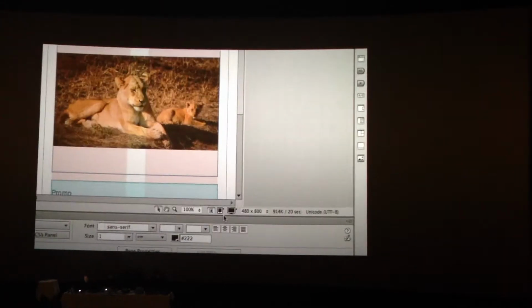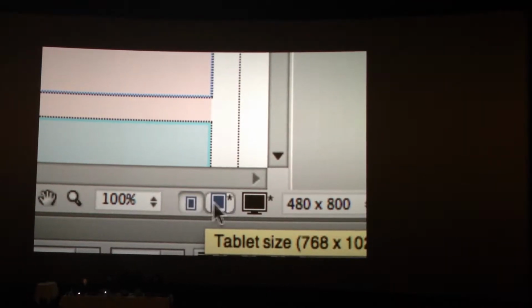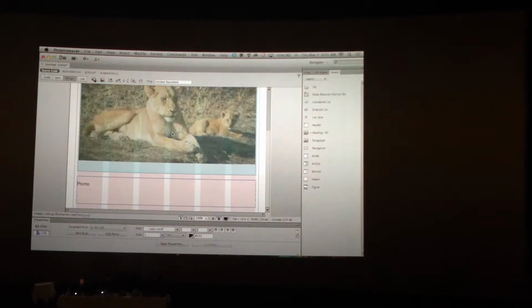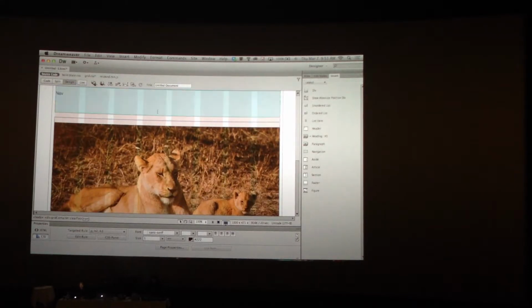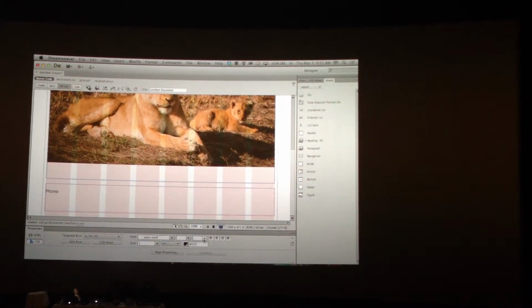So if I take a look right down here, we have that icon. It says, hey, you know what? I'm the mobile size. Oh, tablet. Let's take a look. Clicking there, here's my tablet size for this layout. Clicking on the desktop, all the content is still there. It's just the desktop layout.